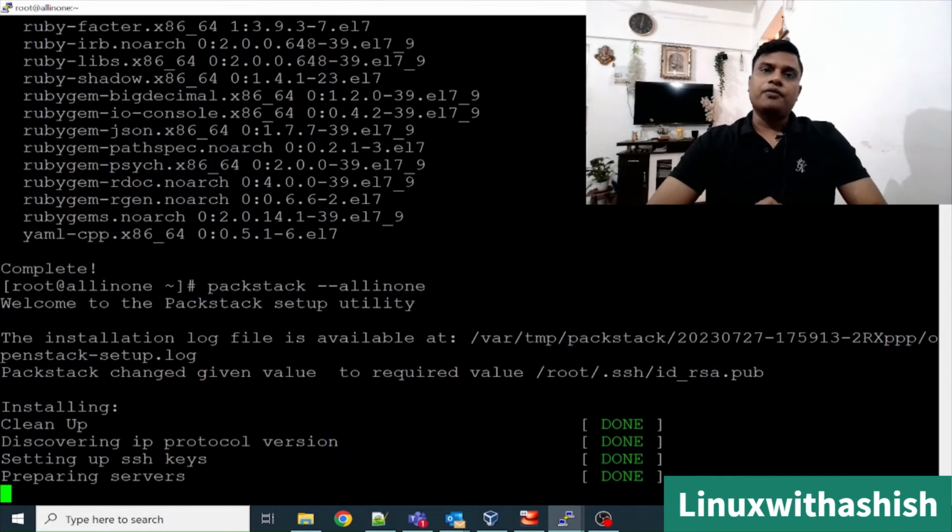And why are we saying all-in-one? Because you will have only one node where you can control the whole cloud, and you will get your Horizon soon once it's done. If you want, we can wait, but I think 30 minutes will increase the size of the video. So I'm going to stop this video here, and I will be back when it's done completely.